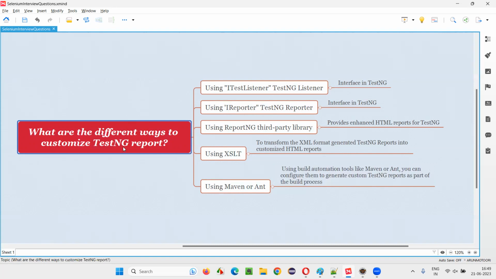If you still want to customize a TestNG report, which no one generally does nowadays because of the extent reports and other advanced good-looking reports, and if still asked, you can give this as an answer. These are the different ways. I personally prefer the first way, ITestListener, the TestNG listener, which is a predefined interface in TestNG, to customize the TestNG reports.